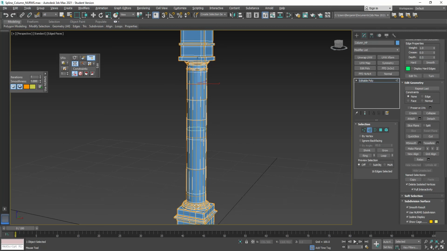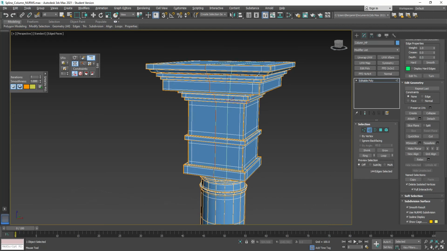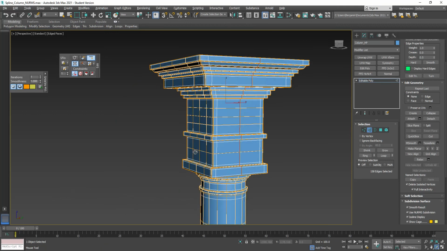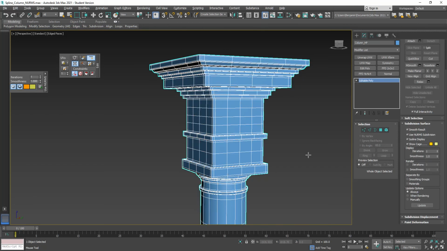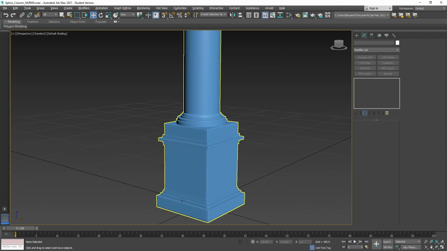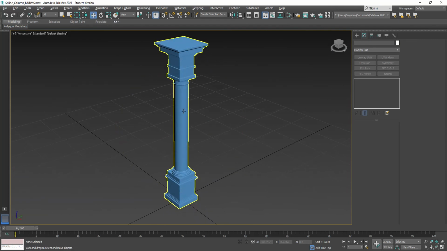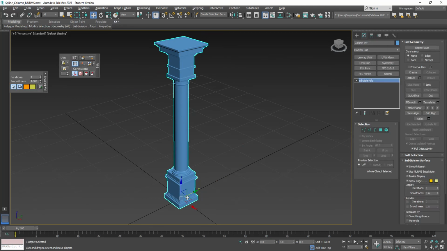There we go. So this is our high poly. It's okay that we're doing this. We're just going to add some edges in here to kind of help it hold up its shape a little better. There we go. Now you don't see as much of that artifacting that was happening. All right. So this is going to be our high poly. So now we have our column high poly.